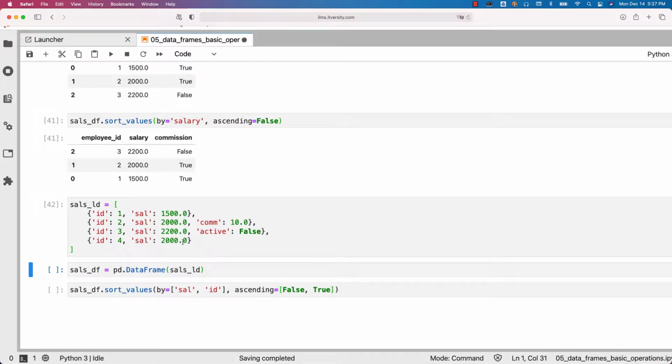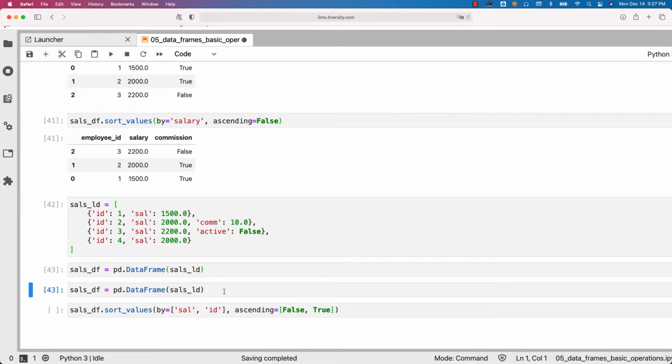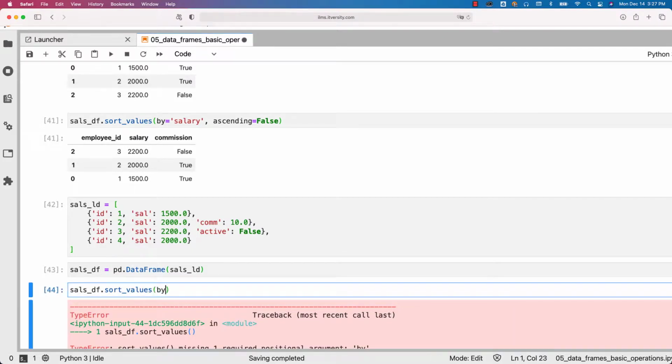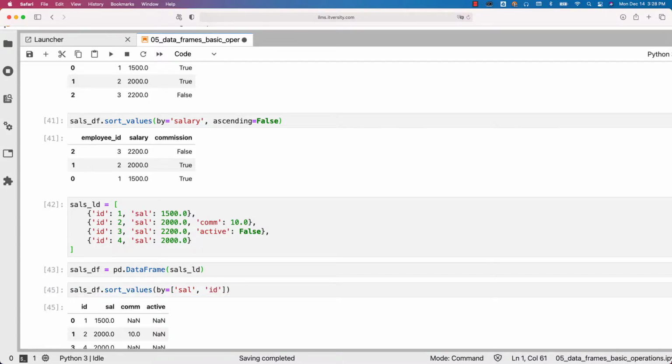Now I want to sort the data in descending order by salary and then ascending order by ID. If there are any conflicting or duplicate records with respect to salary, then the data should be further sorted by ID. Now let's create the data frame using this. Let's first sort the data by saying sales_df.sort_values. We have to specify by here, by equal to. We want to sort the data first by salary and then by ID. You can see the output here.